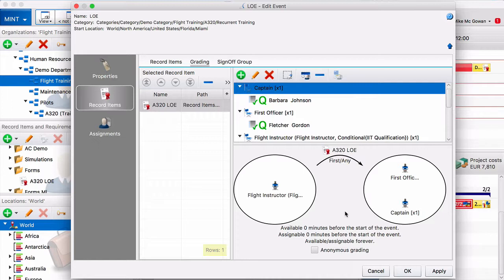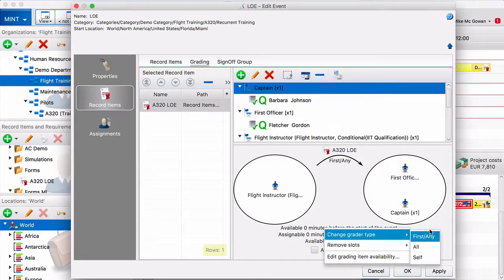Another option that you should be aware of is these minutes down here, where you can make your form available to sign off by the instructor at a certain time after the session has closed, and you can also set a limit on how long the instructor has to sign off on that form. So to do that, you'll just right-click and select Edit Grading Item Availability.